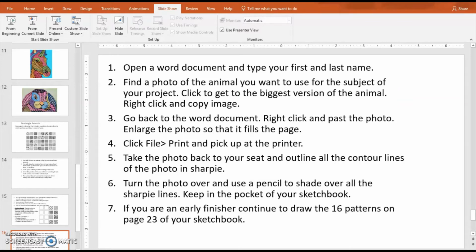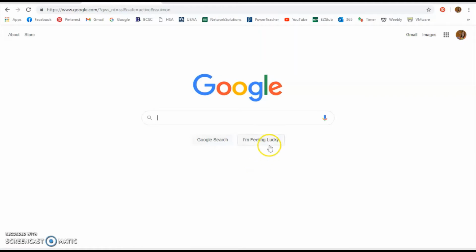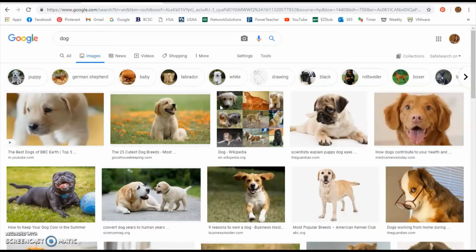All right, what we're going to do in the computer lab today is find the photograph of the animal you want to work with. So the directions are on the projector screen. The first thing I want you to do is open up a Word document and type your name. Then you're going to go to the internet. I prefer a Google search, and then I click the word images in the top. Type in the name of the animal or whatever it is you want to work with.